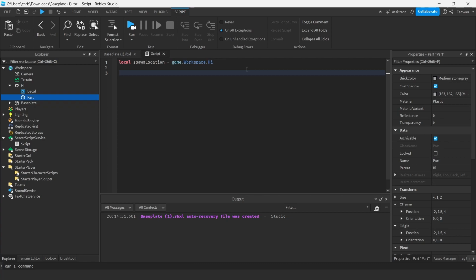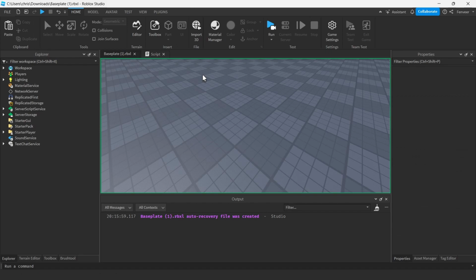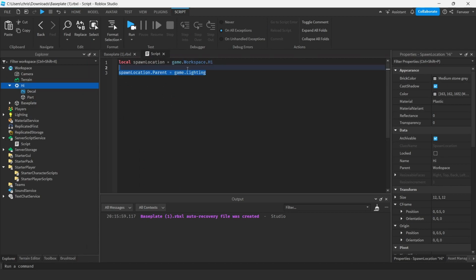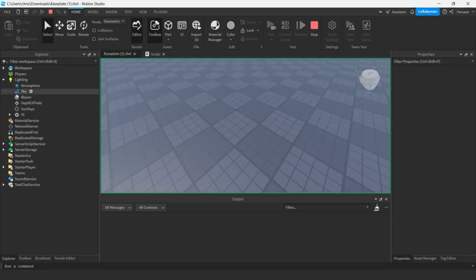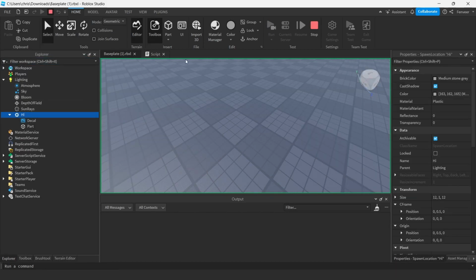Another property that you're going to want to know about is the dot parent property. Assigning something to this will change the instance's parent. So if we want to change the spawn location's parent to lighting, we can do game.lighting. And then if we run, it'll disappear because it's no longer within the actual game workspace. Right? But it still exists. It's just inside the lighting. So if we run again, I'll just expand this. And we've got our little spawn location.